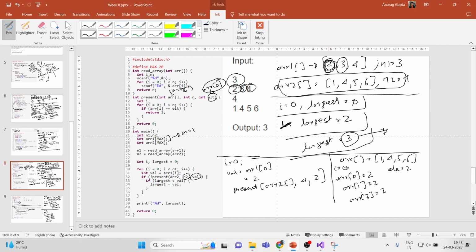So let us look here. Is the element 2 present in array 2? No, it is not present in array 2. So what this does is it returns a value of 1. Now the complement of 1 is 0, right? So it does not enter this if block, because if it is present, I don't want to check whether it is largest or not. Only when it is not present in the second array, I want to check whether it is largest. That is why we are doing this.